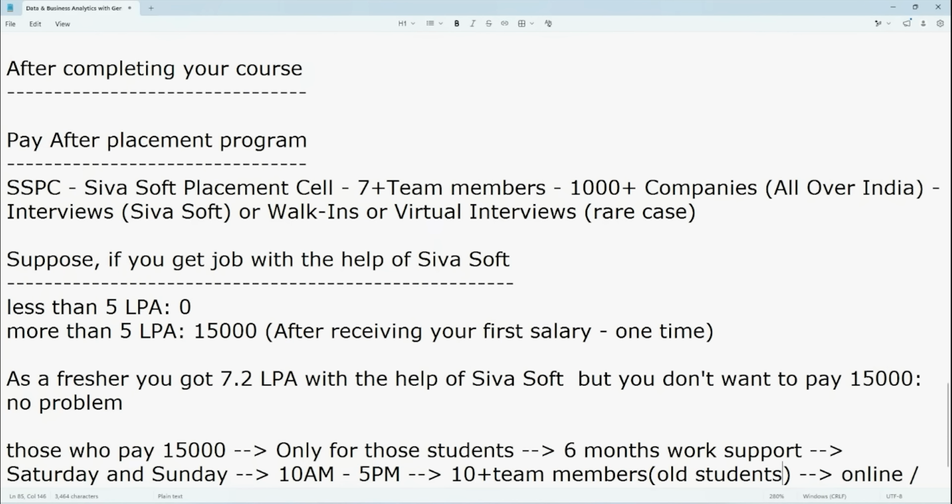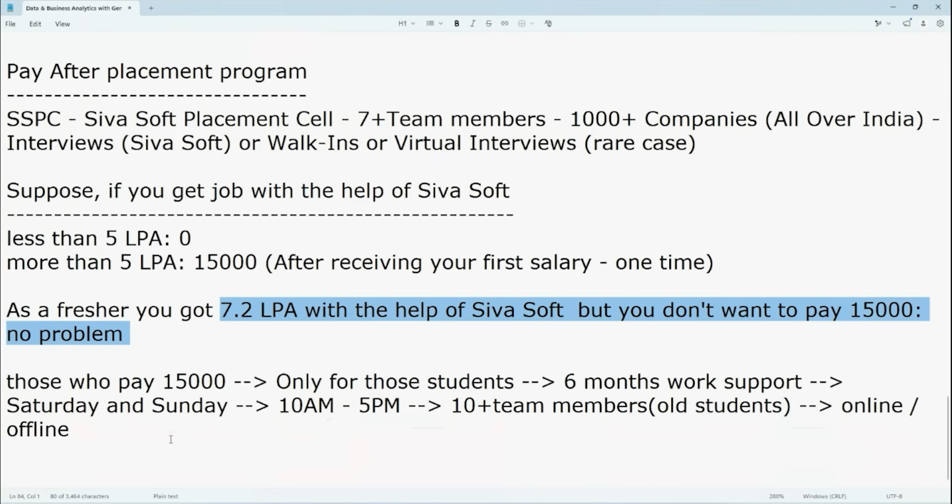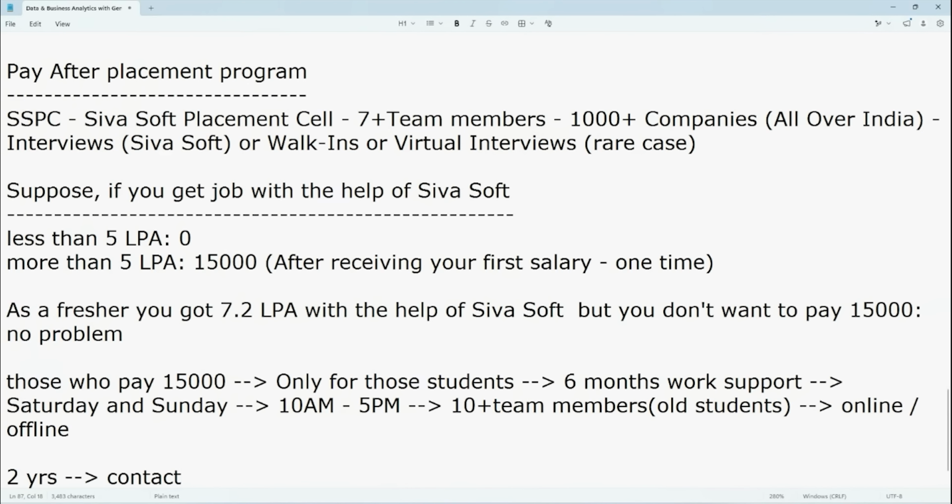Is it clear? Okay, see, once you also get a job with the help of SIVASOFT and complete a minimum of 2 years, then we are going to contact you. If you are interested, you can come to our institute and give the support. Nobody will come to our institute to support for free, right? We need to pay them. Even you, in future, after 2 years. So definitely you are in a good position.